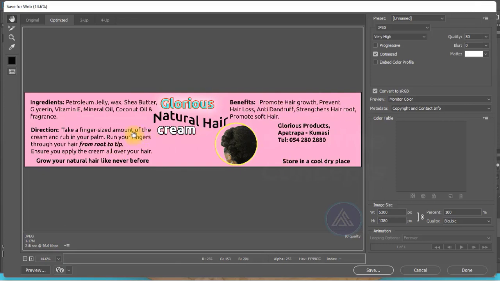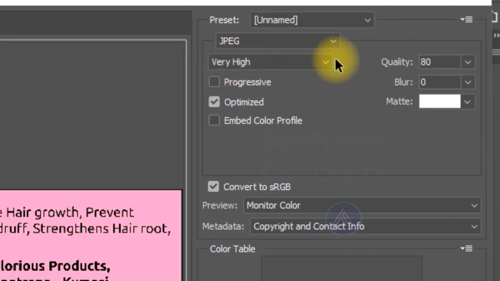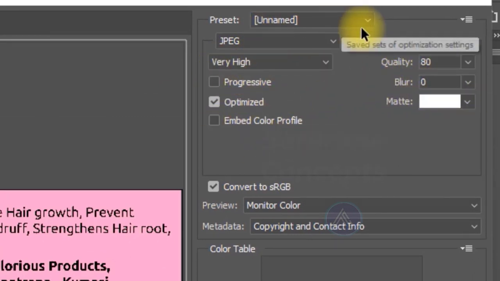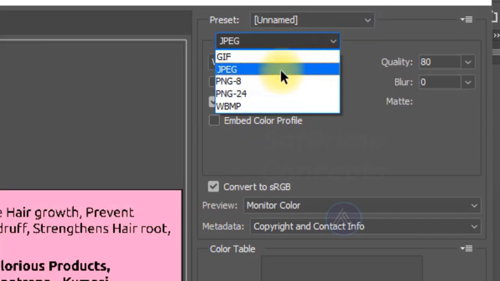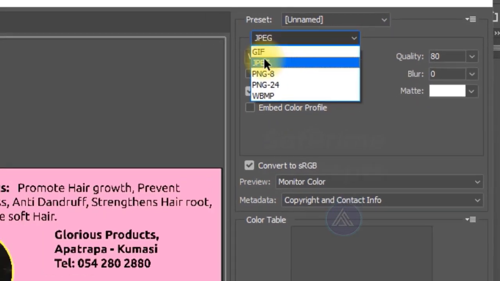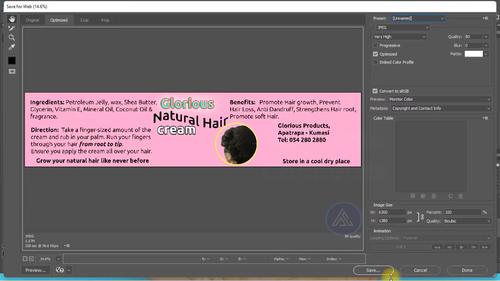You realize that the first one that we were using, the save as, you cannot get the options to read through. So it's very important. Use the save for web, then you can read everything here. And then you can also know the quality of your design. Come to this side, you see very high, that is the quality. Blur is 0%, progressive and what have you. You can also change it to another format. That is it. After everything, you click on save.